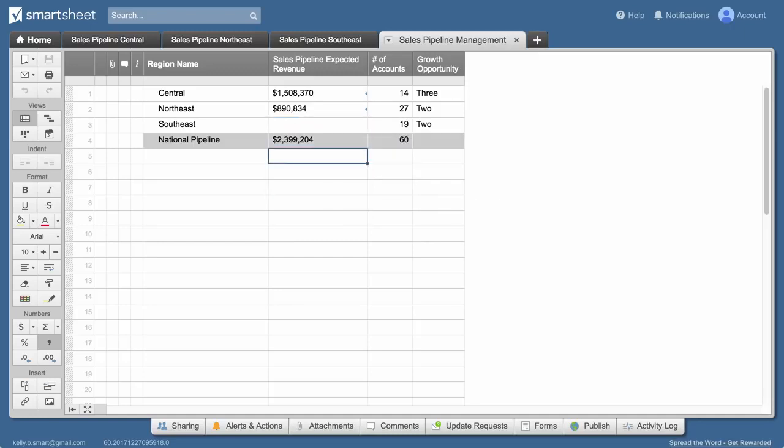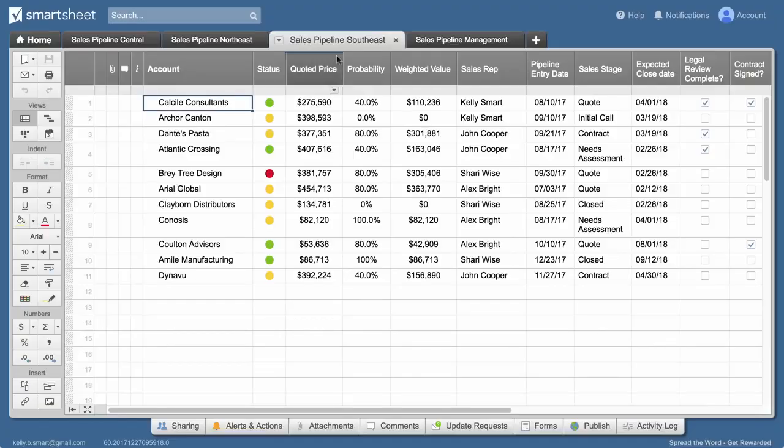Let's look at how this works when you want to calculate the sum of cells in a different sheet. To get started, you need a destination sheet where you enter your formula, and at least one source sheet which contains the data you want to reference.